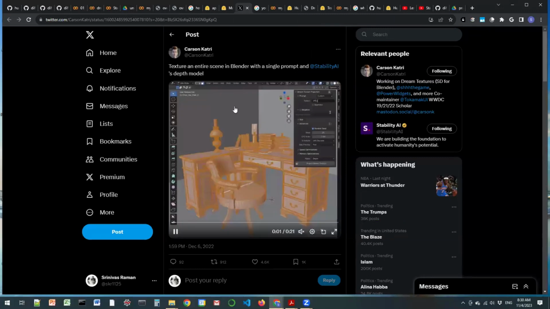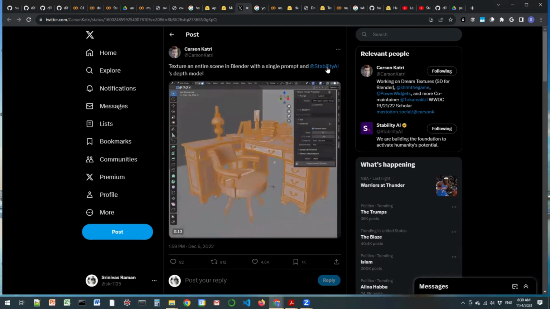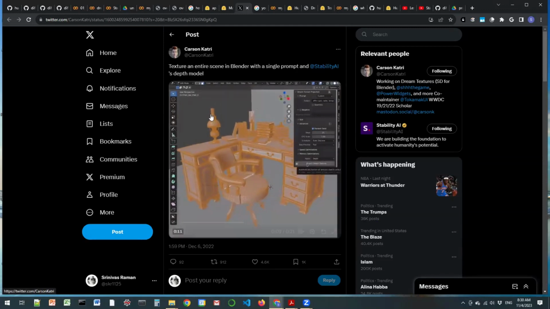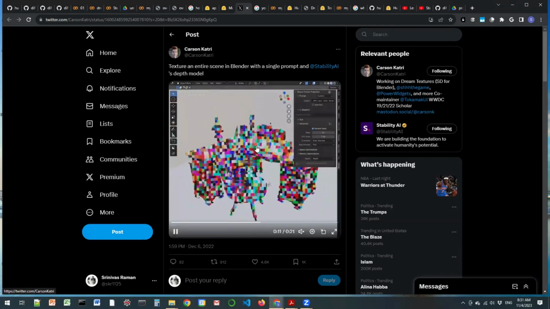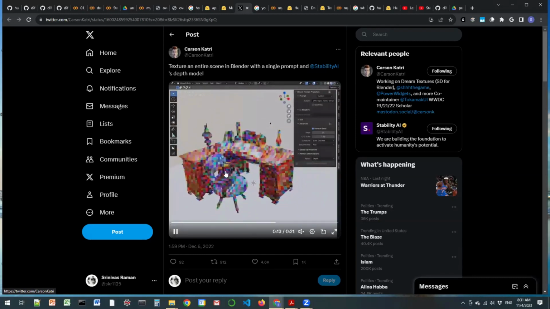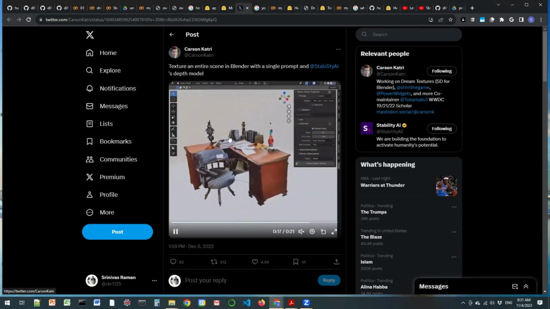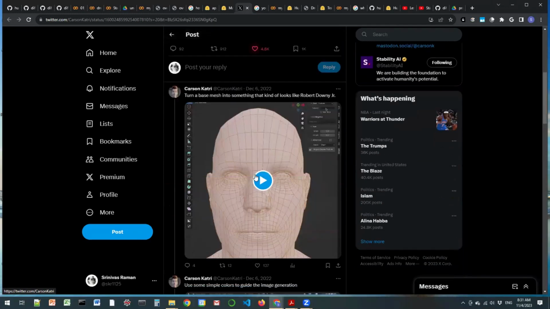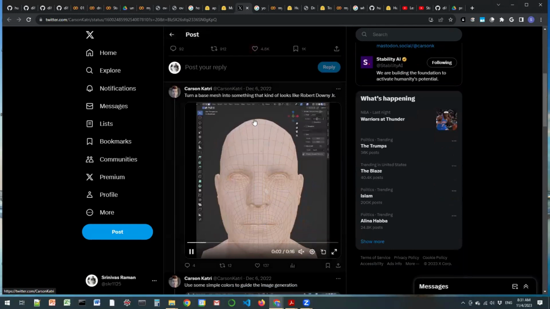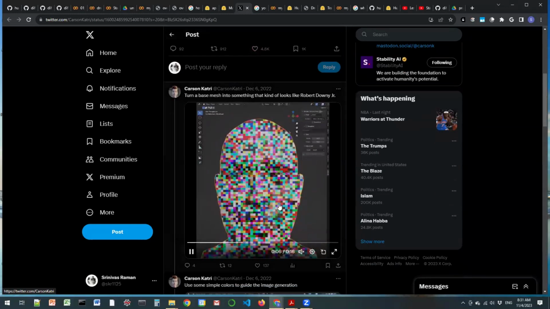Here's a tweet where a person shows what you can do with Blender with a single prompt and using the Stability AI depth model. So you can see, just take this entire desk and then you can provide different textures. And the whole tweet goes into all kinds of ways that depth can be used.